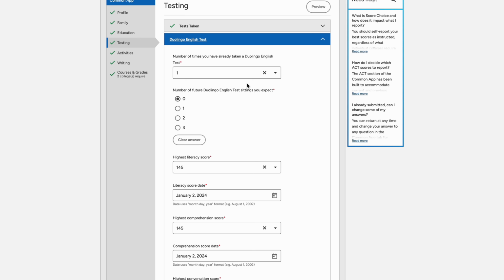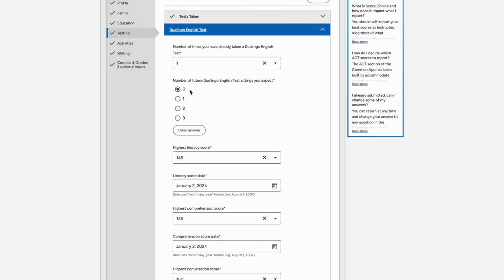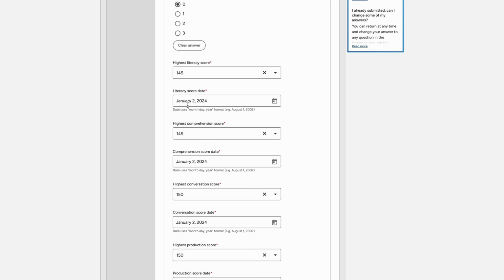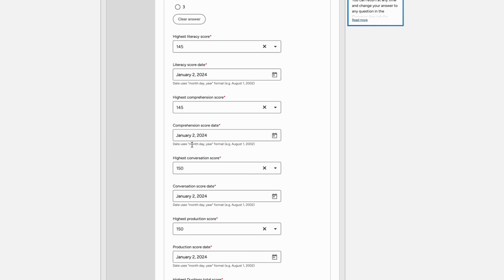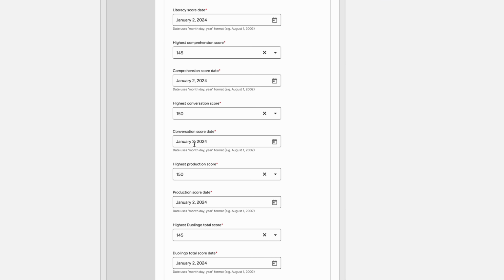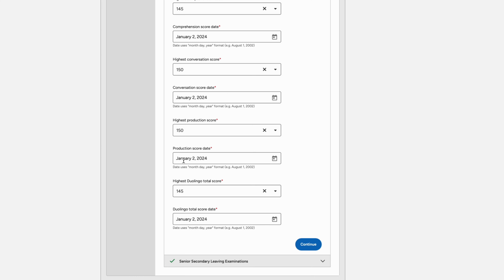So I did the Duolingo English test. I did it once. I was not planning on taking any other Duolingo English tests. This was my highest literacy score. I took it on that test date. My highest comprehension score, I took it on the same test date. And my highest conversation score, also on the same date, and my highest production score. So you're just gonna type that in based on your results. And at the end, the total score.